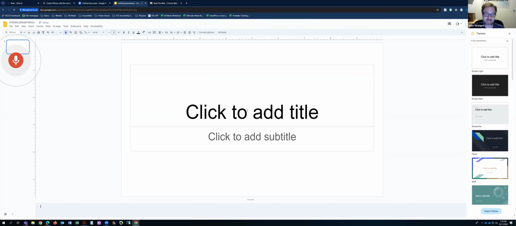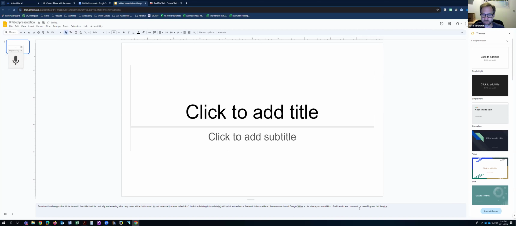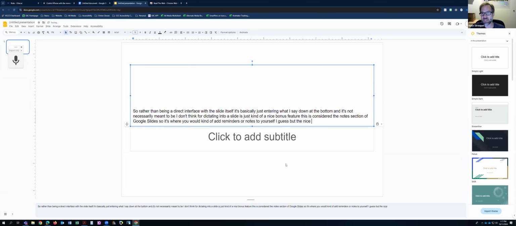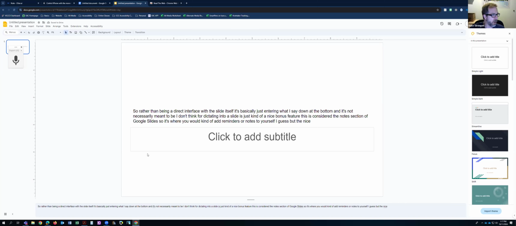So rather than being a direct interface with the slide itself, it's basically just entering what I say down at the bottom. And it's not necessarily meant to be, I don't think, for dictating into a slide. It's just kind of a nice bonus feature. This is considered the notes section of Google Slides. So it's where you would add reminders or notes to yourself, I guess. But the nice thing is when you're all done, you can, of course, copy and paste the whole thing, right? So it essentially works as a dictation tool for that.